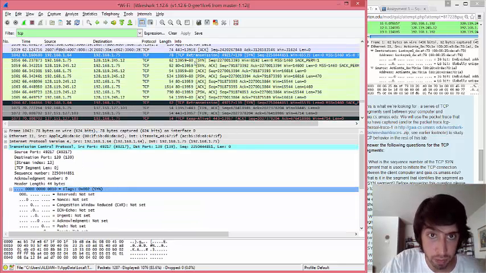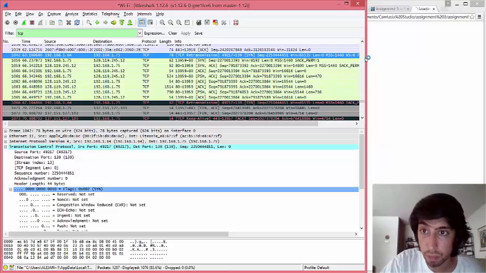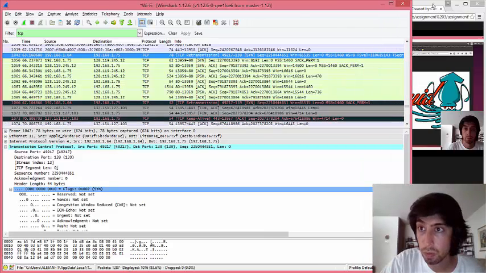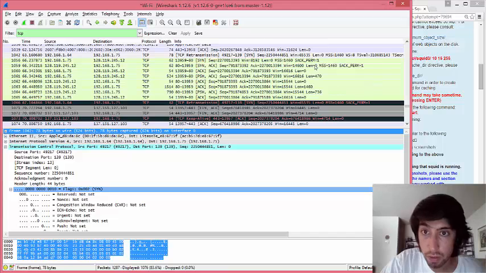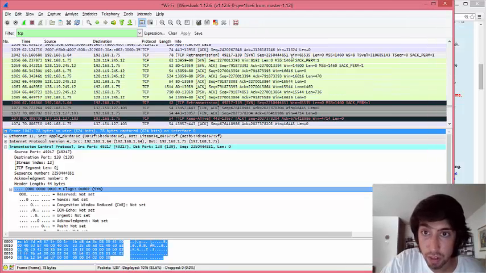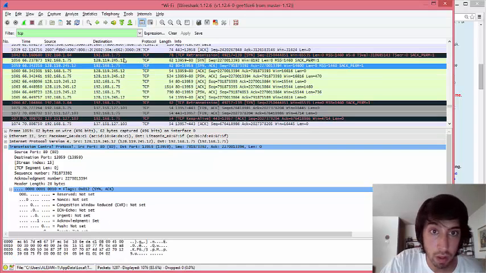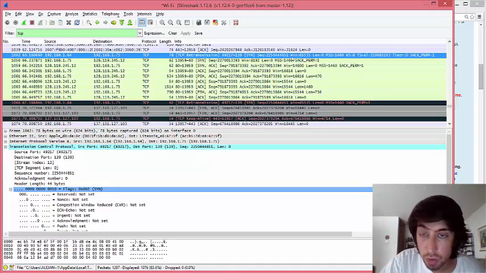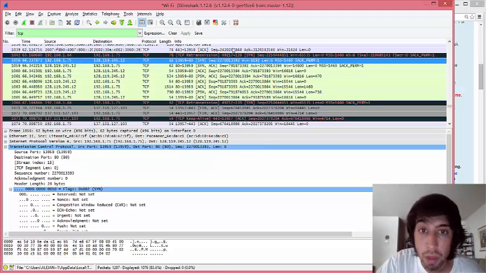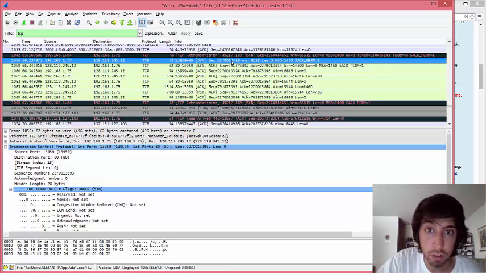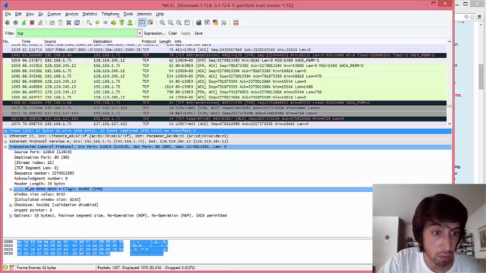Because of this initial SYN statement, it's given us some other information as well. Actually, I'm sorry, I'm looking at the wrong message here. There we go. So this is the sequence number of the initial handshake. It gives us the initial window size, and it gives us our MSS, which is our maximum segment size.